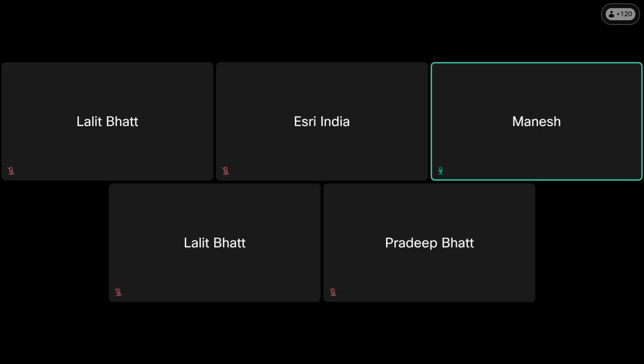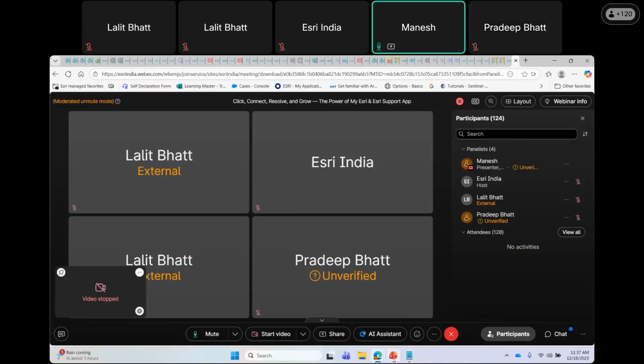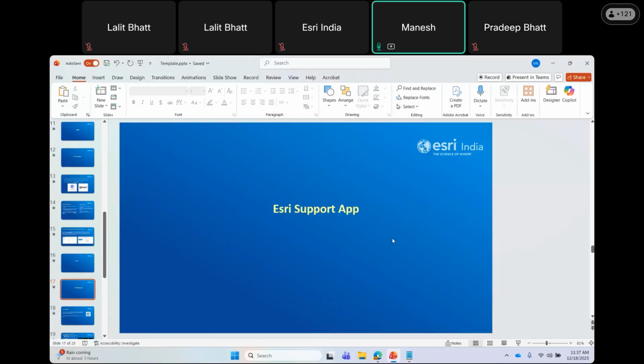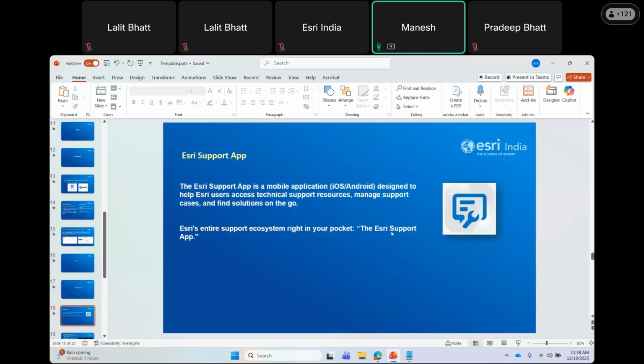Thank you so much, Lalit, for the demonstration part of it. Let us now move to another part of this presentation, that is our Esri Support App. The Esri Support App is a mobile application designed to help Esri users access technical support resources, manage support cases, and find solutions on the go. So Esri's entire support system right in your pocket. The Esri Support App.